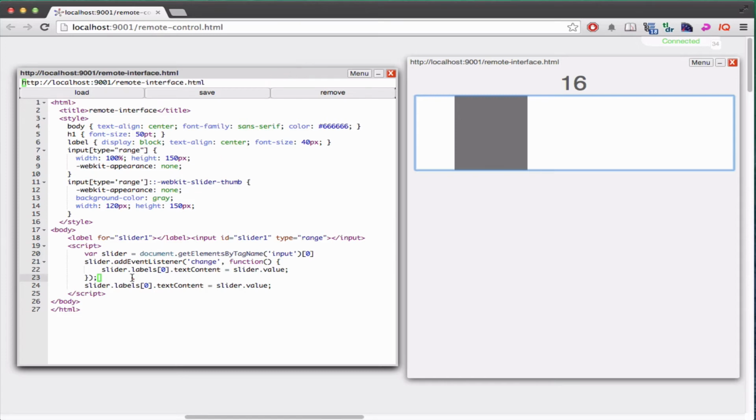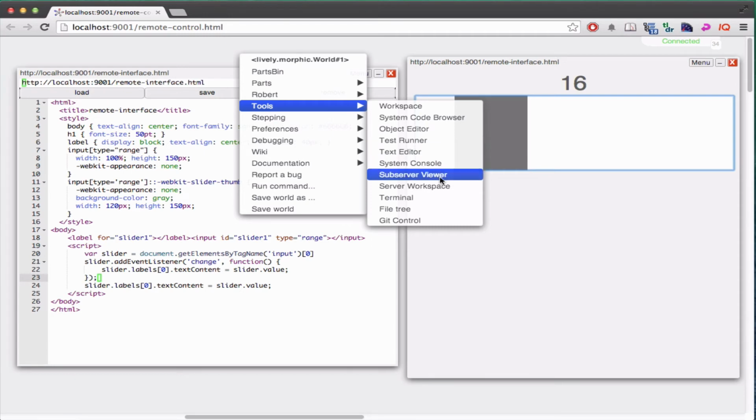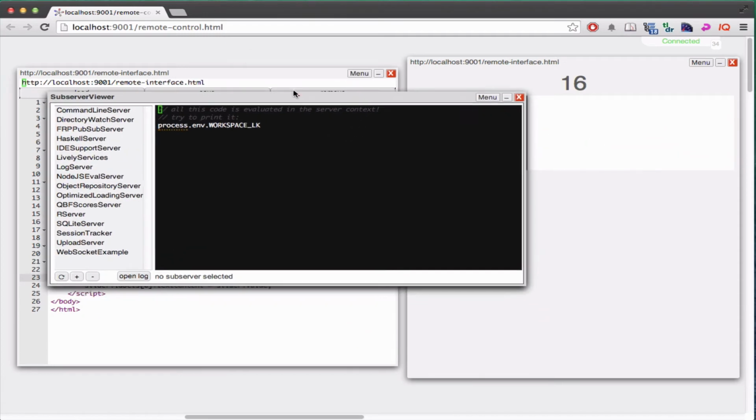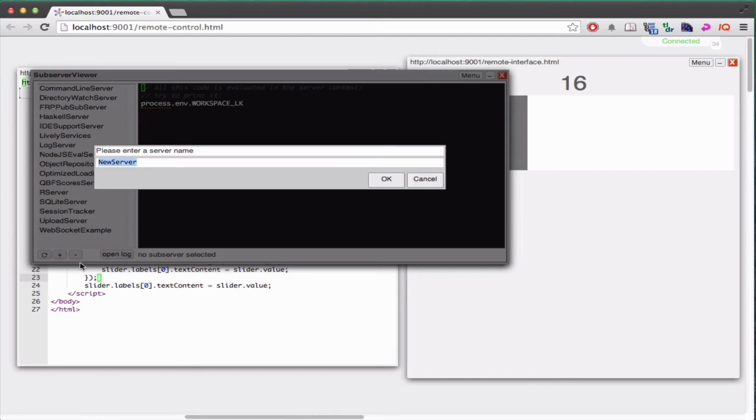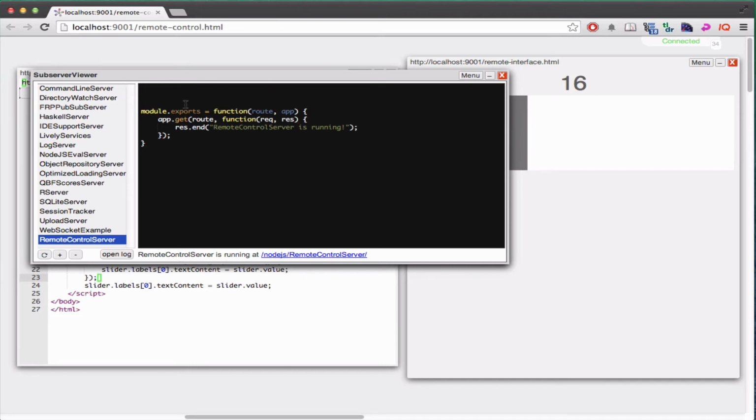So in order to do that, we will use the Lively messaging system that will send messages to the server. So the first step to get started with it is to open up the subserver viewer and to add a new subserver. Let's see, remote control server. So in that server, we will extend the already existing Lively interface and add a new service, a new handler for our remote control here.